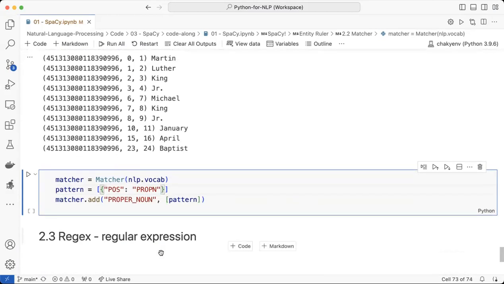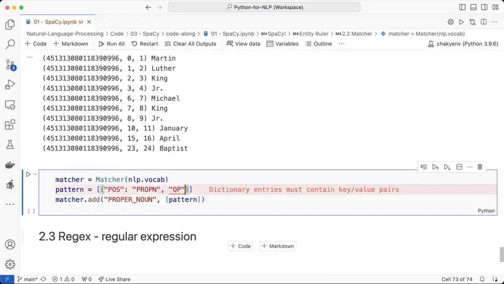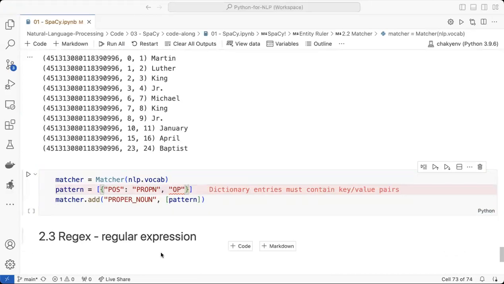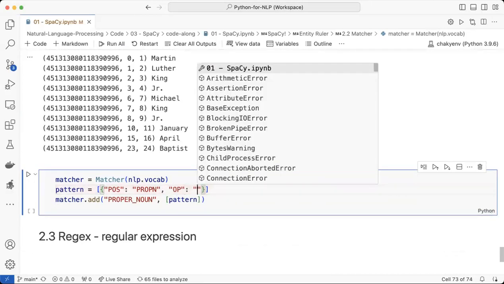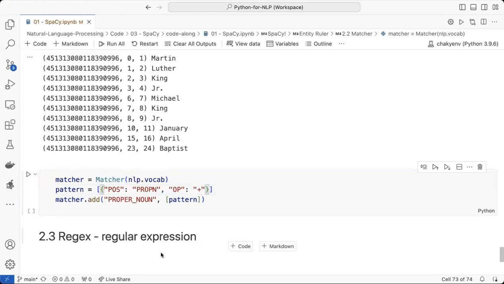Pattern, but here I'm going to say OP, which stands for the operators. We're going to use plus. Plus means one or more. Now, question mark is zero or one, but plus means one or more.